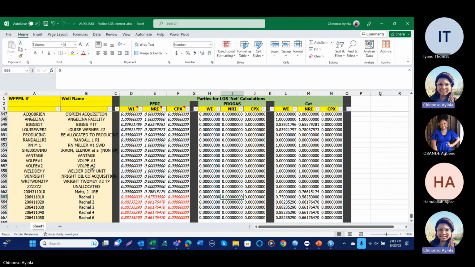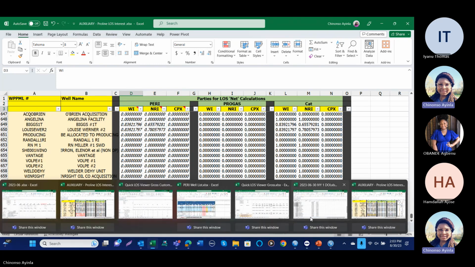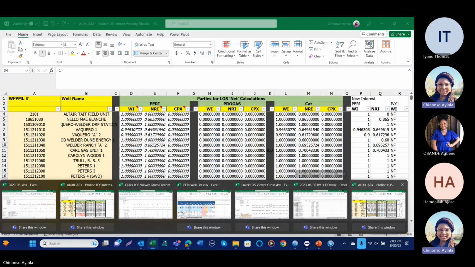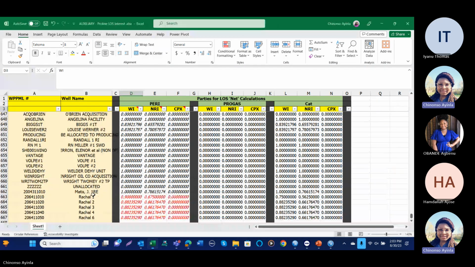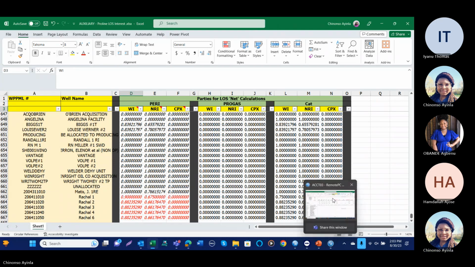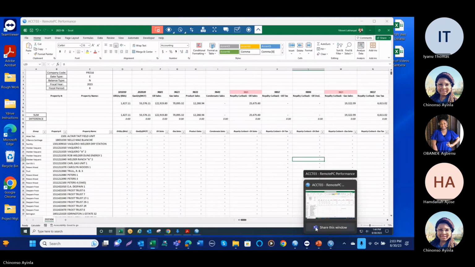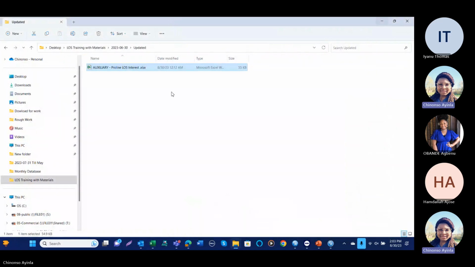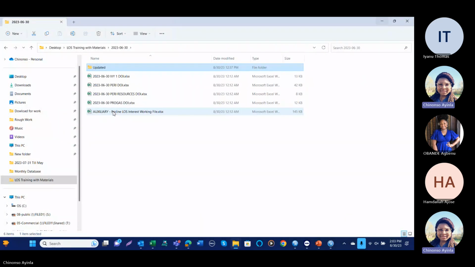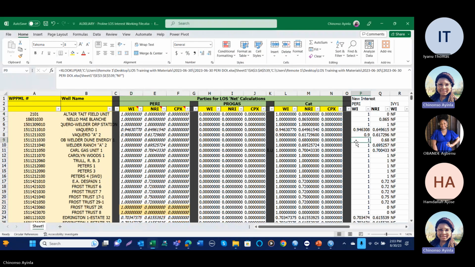Yeah, so this is the normal updated working interest. For instance, I did this one for June. So if I'm to do it for July, I will update this working interest file, which I named my working interest working file. I named it that because it's like a template which I use to update my working interest. You can see all these formulas are there.